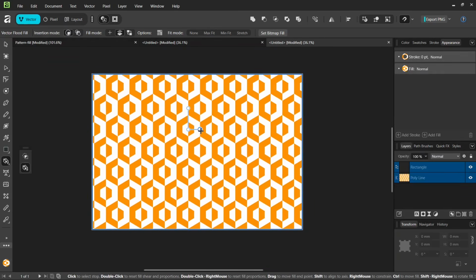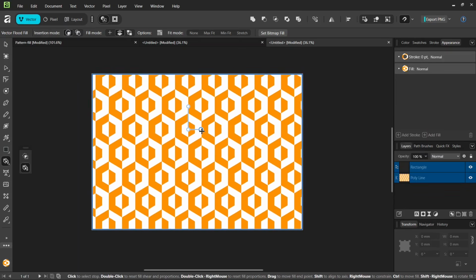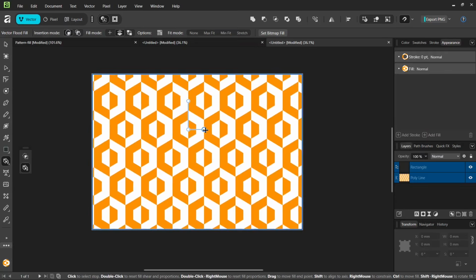And then we can adjust the nodes to make the pattern bigger or smaller. We can hold Shift to lock the angle.